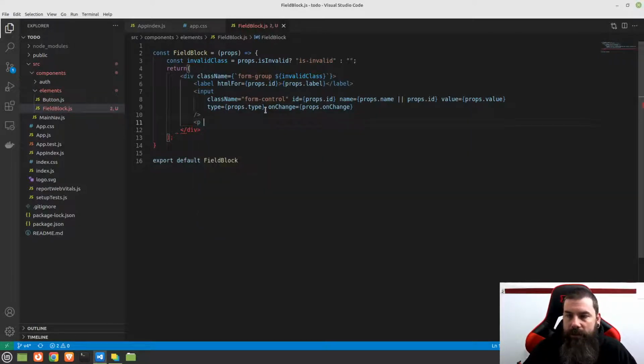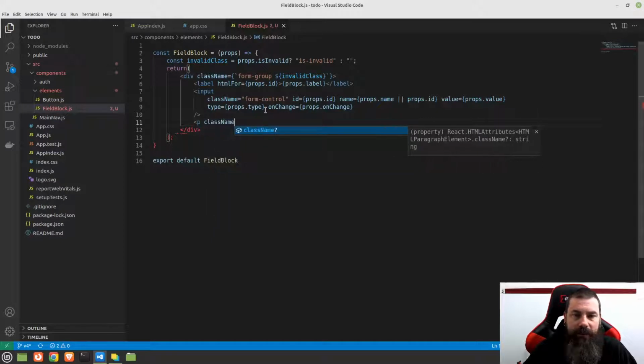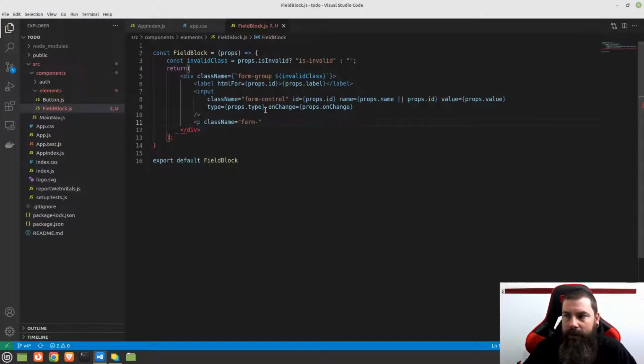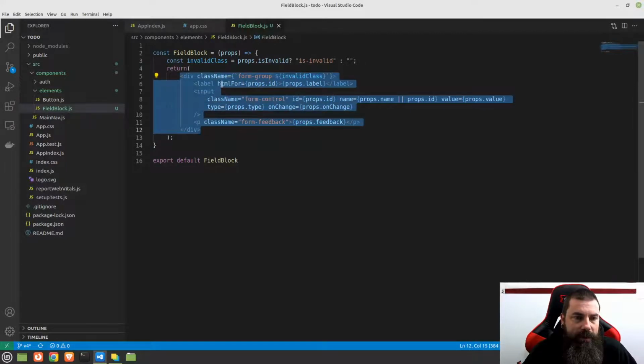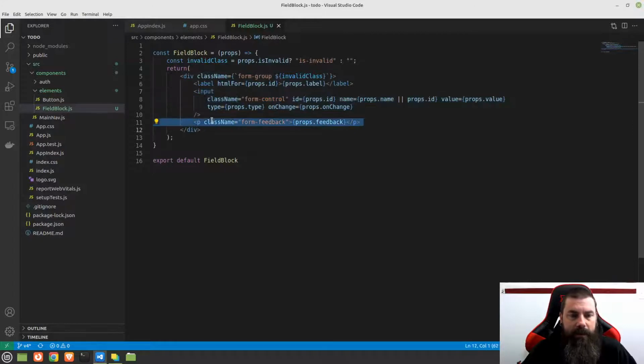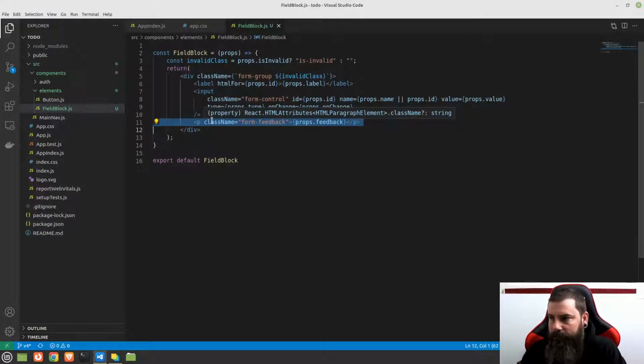And then we're going to use a paragraph tag, and we're going to give it a className of form-feedback. And then in curly brackets here, we're going to pass props.feedback into that. Okay, so that is the entirety of our component. We're basically just going to create some HTML. It's going to have a div, a label, an input, and a form-feedback element at the bottom so that we can put feedback there.